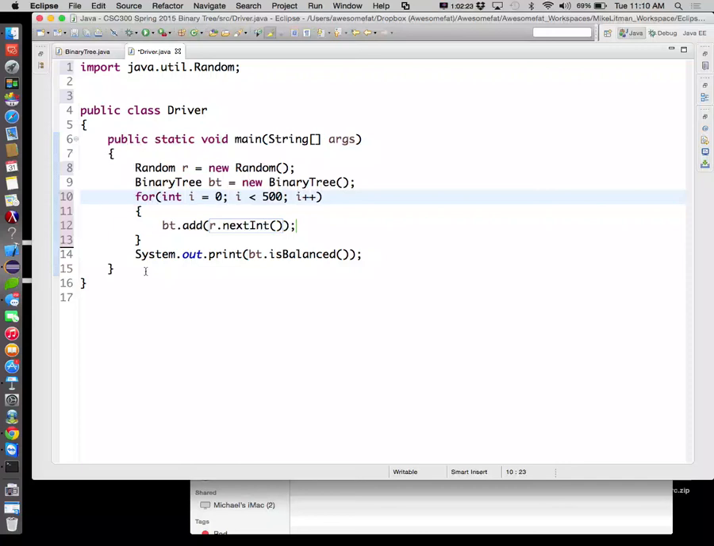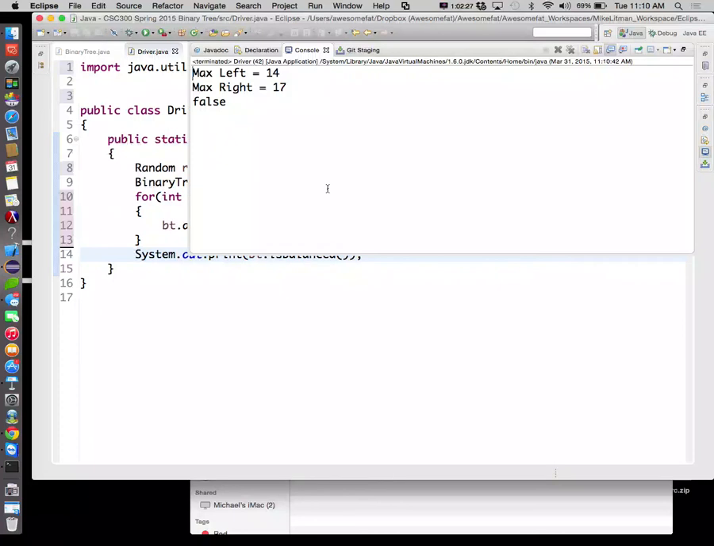All right, so we'll add those, and then we're going to print out our isBalanced. So we'll see what we end up with. All right, max left was 14. Max right was 17. That's not bad at all. False.